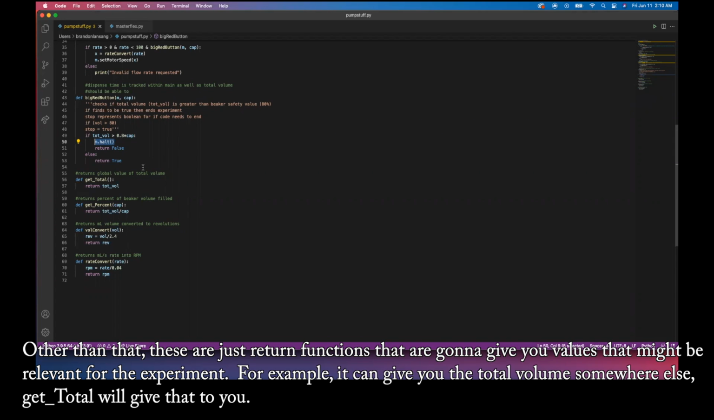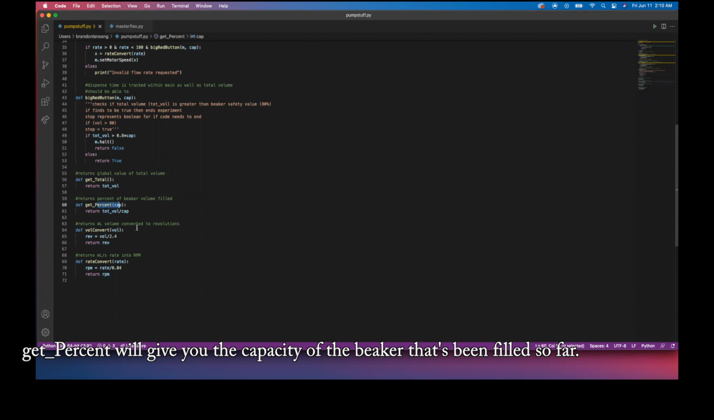Other than that, these are just return functions that are going to give you values that might be relevant to the experiment. For example, if you need the total volume somewhere else, get total will give that to you, and get percent will give you the percentage of the capacity of the beaker that's been filled so far.